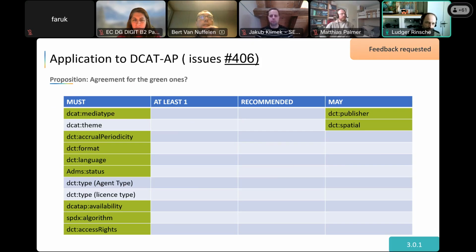And they are not green, but dct:type, especially for agent type. I will come to type. So type is the next topic. If you have something on type, then it's the next one. For the other things, I was never in a situation where I needed another code list for language or format. I think there the code lists are very good. Okay, thank you very much.